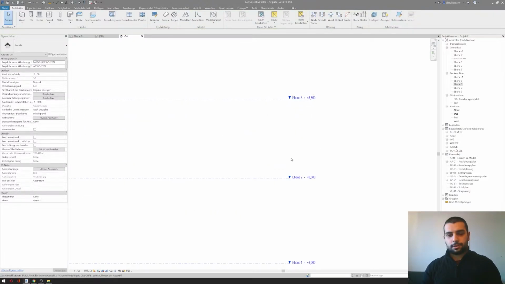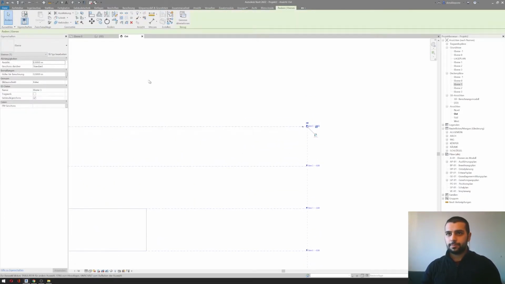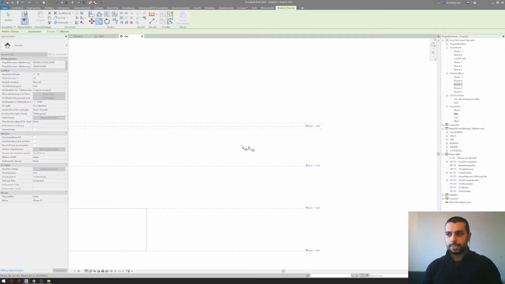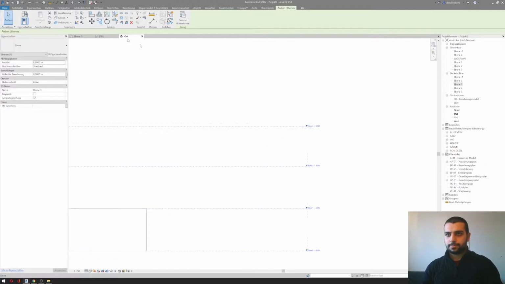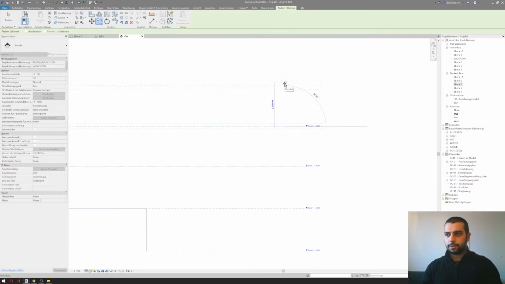Now, is there a better way to do it? Is there a faster way to do it? Can I copy it, for example? I click one, I go to copy, which is CO for the shortcut, and then I can either move it like this, for example 3 meters, or I can from here drag it automatically with copy, and I keep putting more.